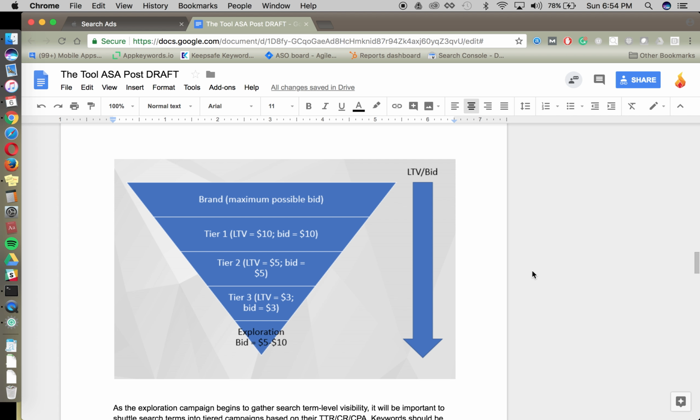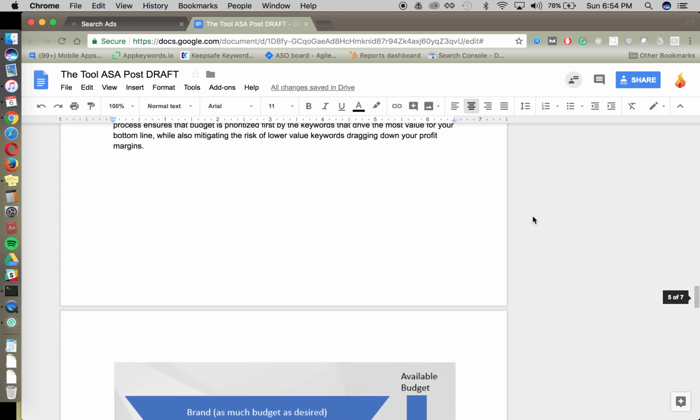Bringing in this reverse pyramid that's so popular in marketing, content marketing, we have a couple concepts describing how value or bid changes as you go through this pyramid, as well as budget.